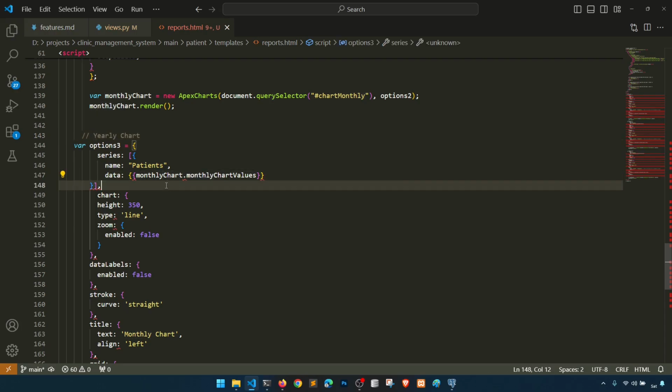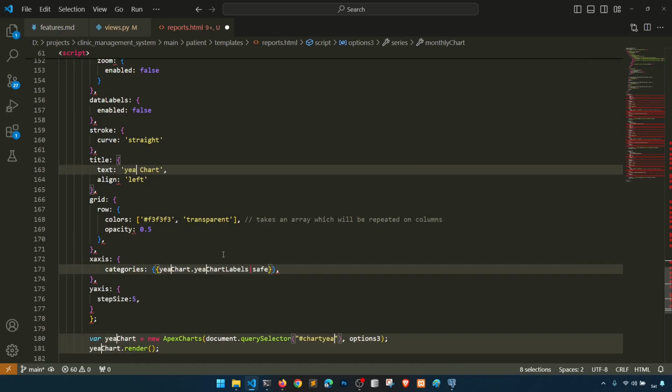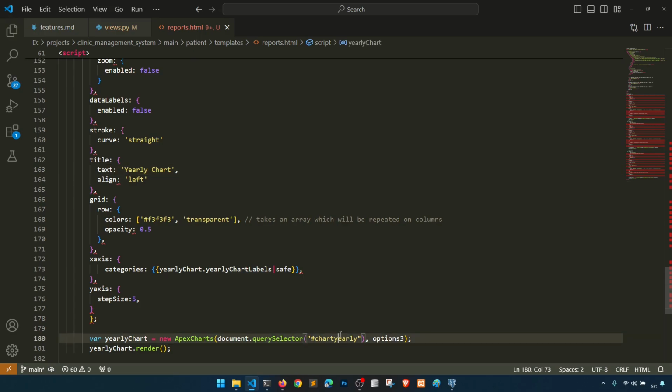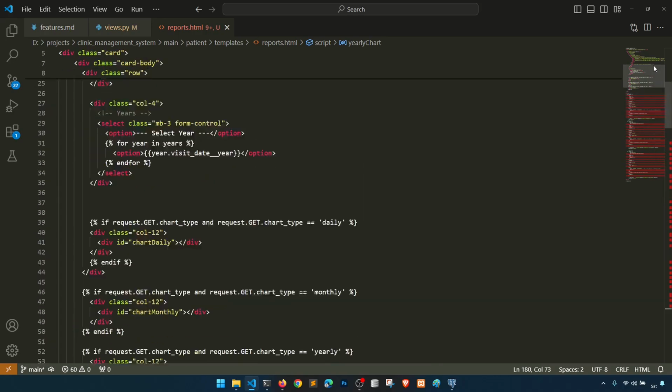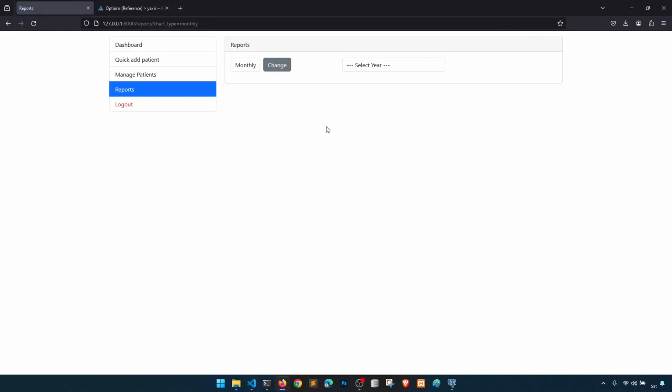So let's say this one, patients. So let's say yearly, right? So yearly chart labels, this should be in capital, and chart yearly, this should also be in capital. Yearly chart, let's see the chart yearly. Okay, so if I change this to yearly, nothing happens.